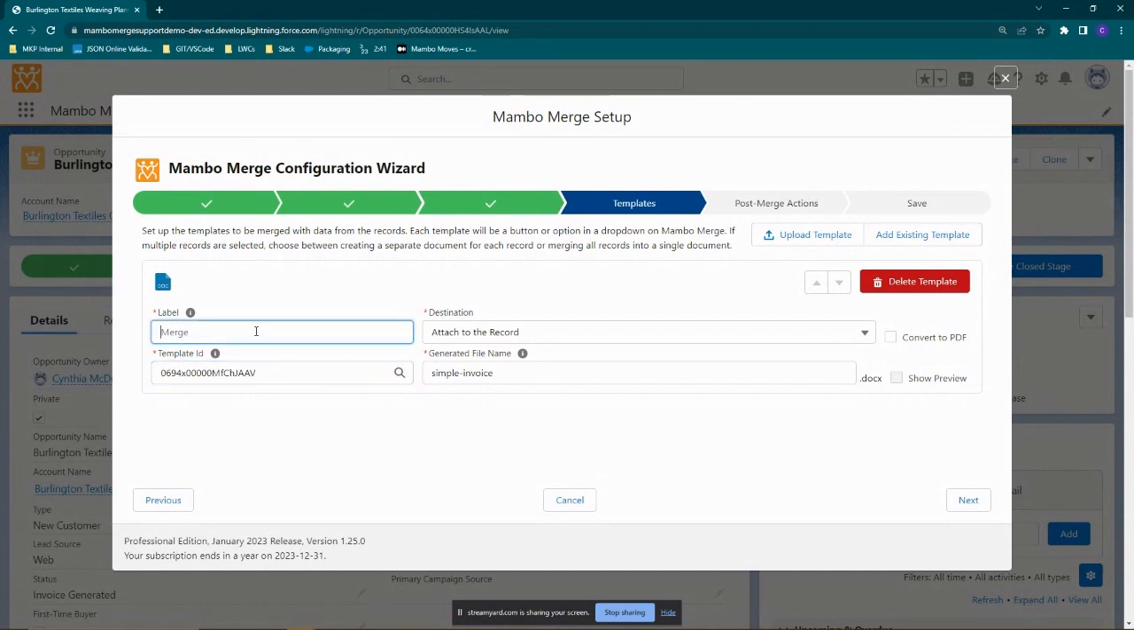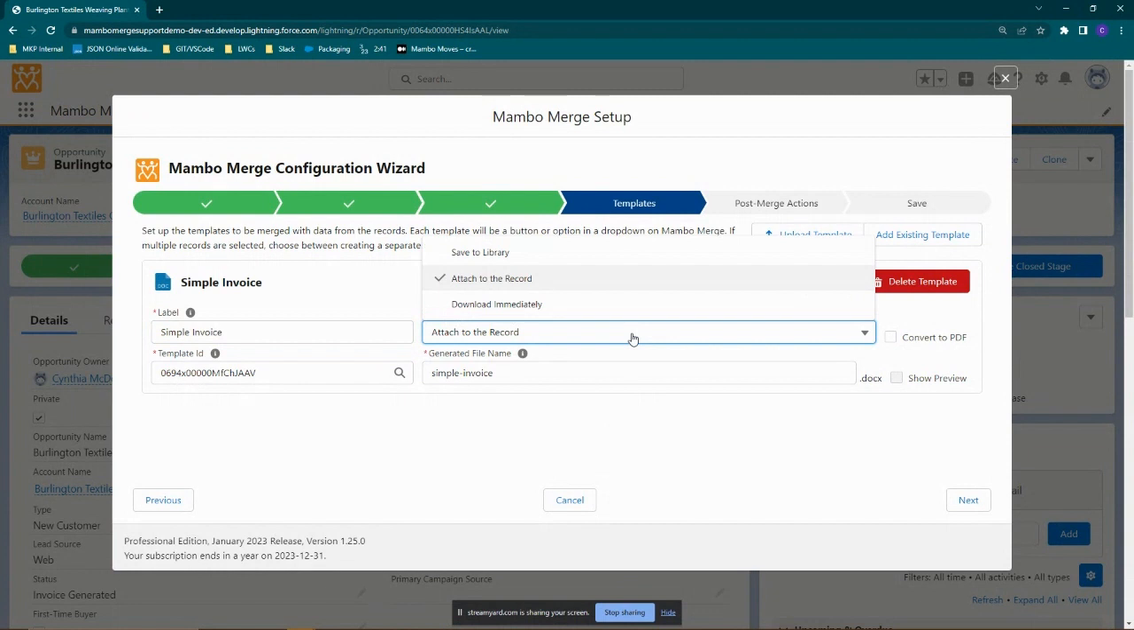But I do want to put my label in. This is going to be what appears on my button or my drop-down option. We'll go ahead and put this as simple invoice. And then next I'm going to choose my destination. I can either choose to save to a particular library, attach to the record, or download immediately. I'm going to go ahead and leave it on attached to record.